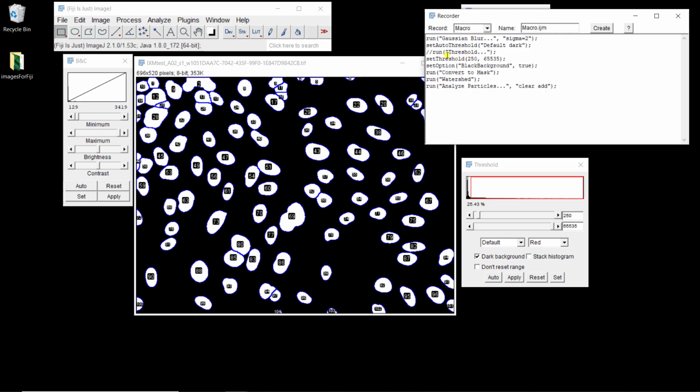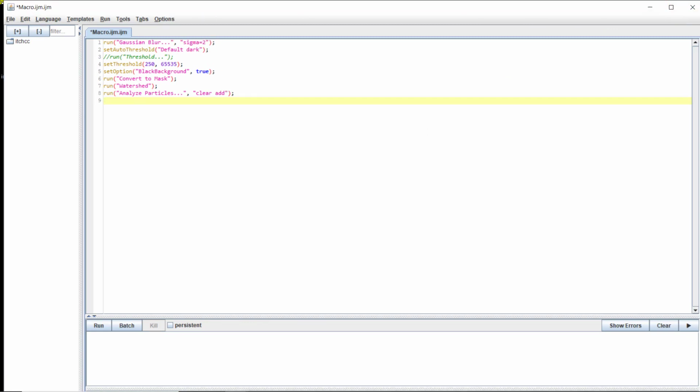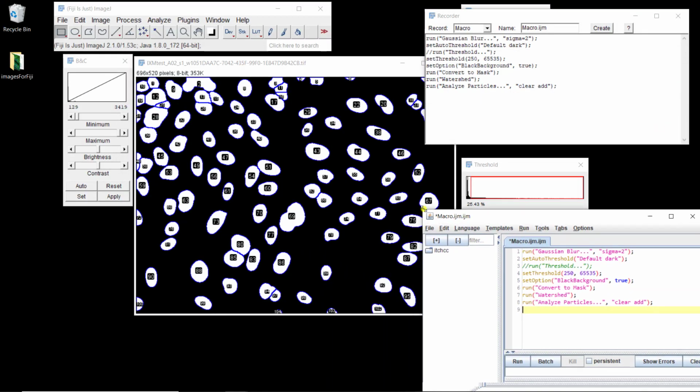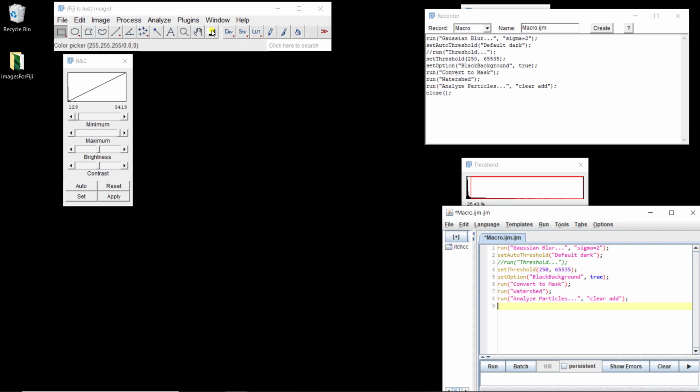So if we just look at each line, it's pretty straightforward. Run Gaussian blur, set threshold, default dark actually is not used. It's set threshold to 250, and then black background, so it's just applying the threshold, convert to mask, run watershed, run analyze particles. Okay, so the nice thing is that you can directly create a macro with all the steps. So let me reduce it. Okay, now let's just close this image and open it again.